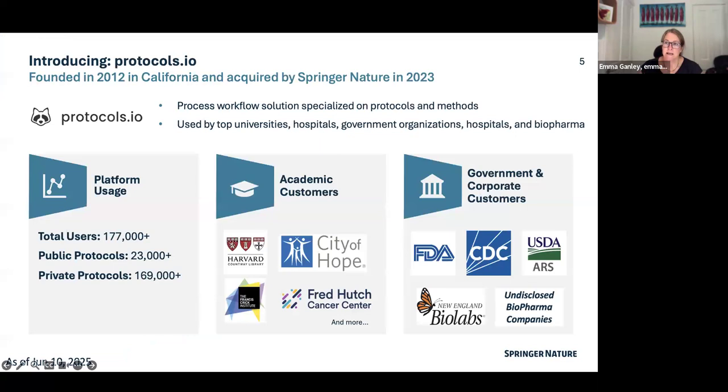So protocols.io, sorry, let me just do something so I can keep a bit of a track, start the timer so I can see a little bit how long I'm talking for.